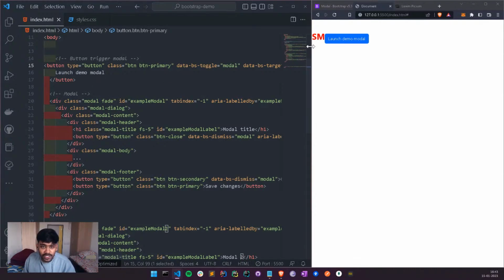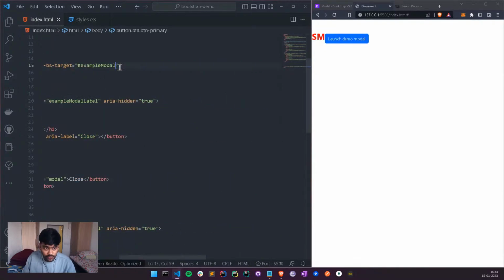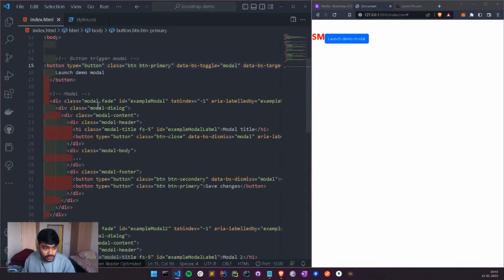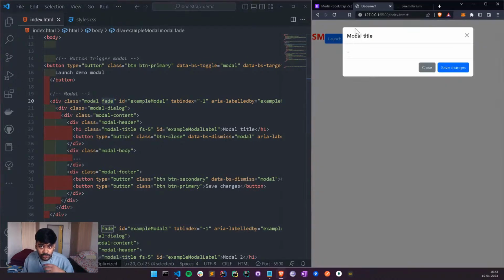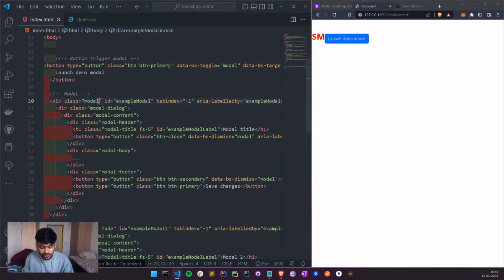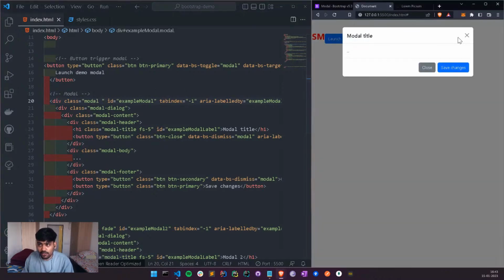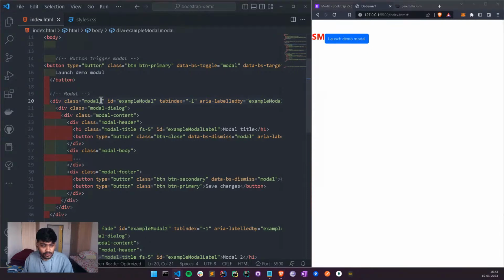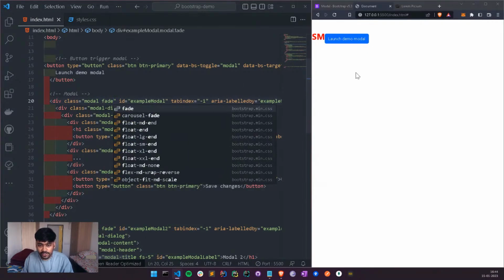Cool. Now let's discuss one or two classes of the modal also. This fade which you see in your modal class, what it is doing is that the modal is coming with a little bit of animation. If you guys can see, it is coming with a little bit of animation. If I remove this fade, that won't happen, it will just appear out of nowhere. Cool. So fade is the animation part.